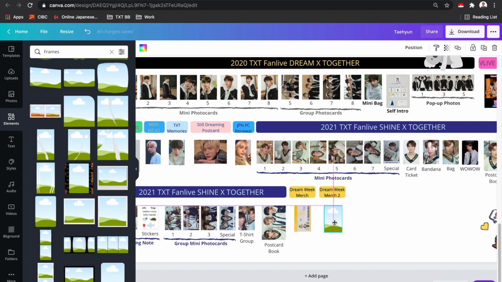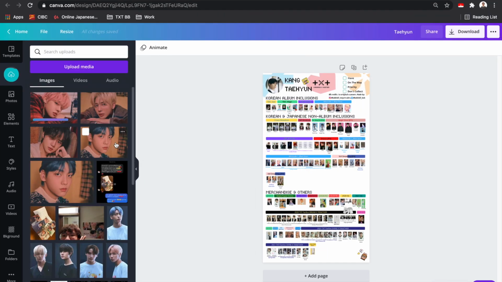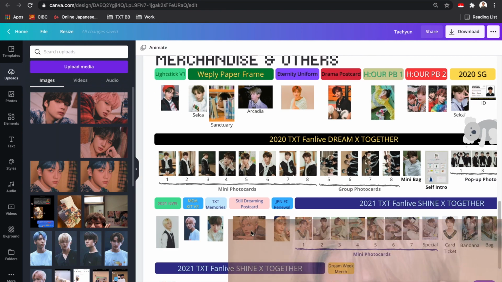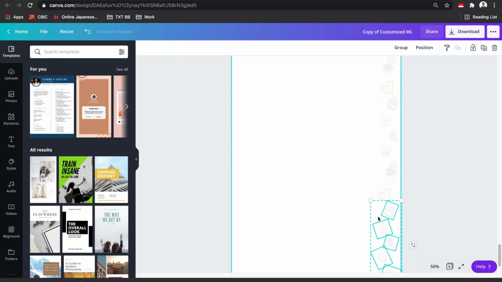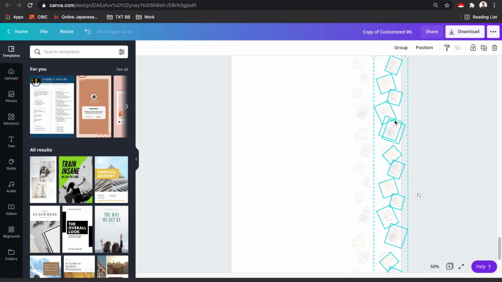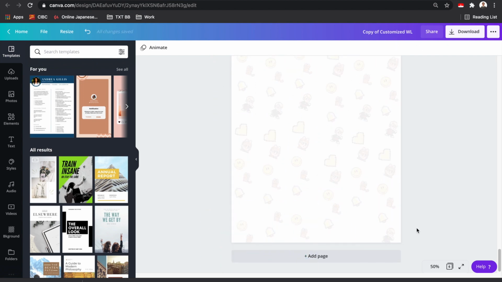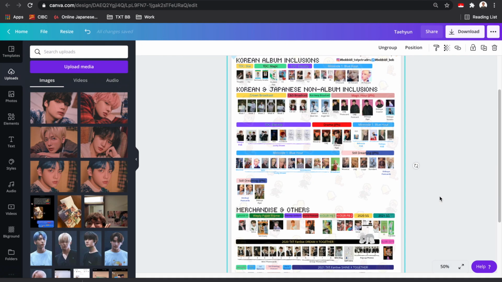Now that we have covered the most difficult steps, the remaining ones are just easy peasy. So for step 4, you really just need to upload the images that you find and then copy and paste them onto your wish list. The step is very self-explanatory, so it's pretty straightforward. And then lastly, for step 5, which is to decorate the wish list to make it your wish list. The step is optional, but I feel like it is what makes it your wish list. Decorate it, go all the way out, make it as cute as it can be, and there you have it. This is your own wish list.